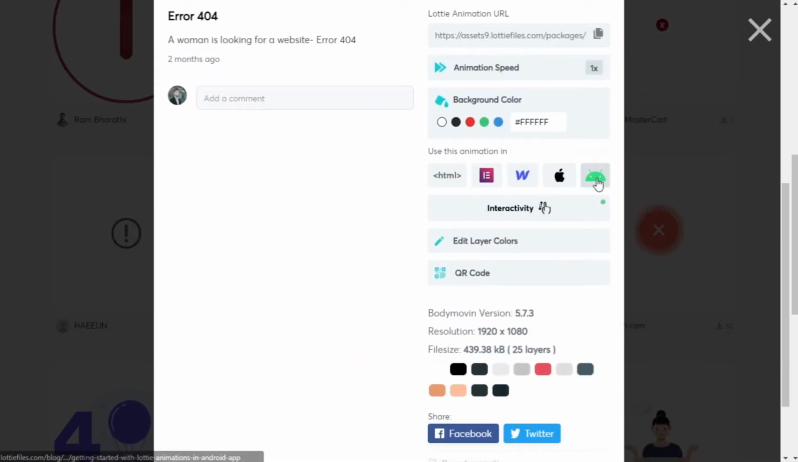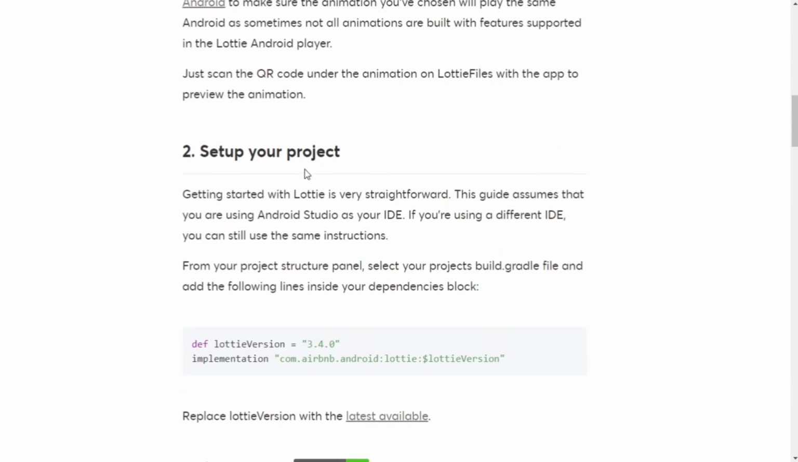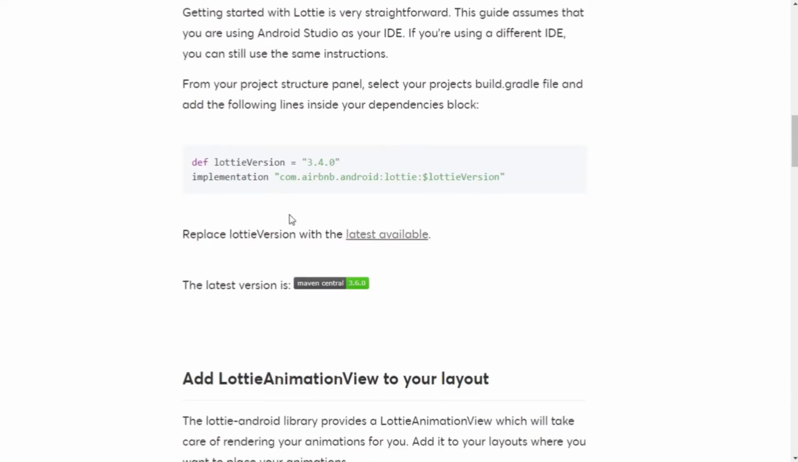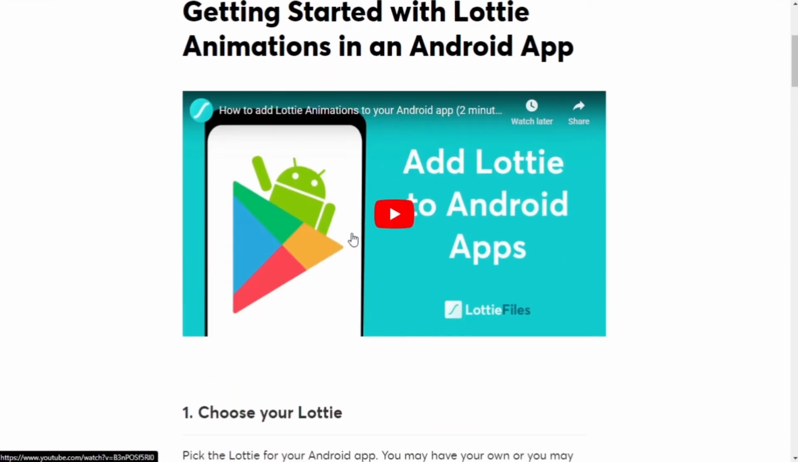Now let's click on this Android Studio icon, and here you will see how to set up your project with the Lottie files, and we will be using this dependency in Gradle file. So make sure you copy this, and the latest version is 3.60. So let's move on to the Android Studio.